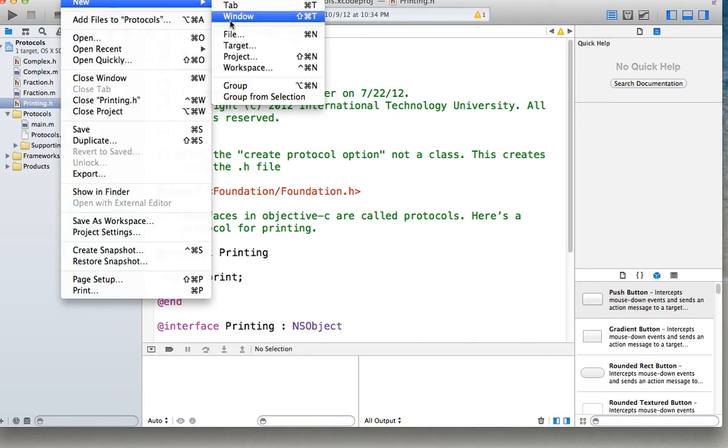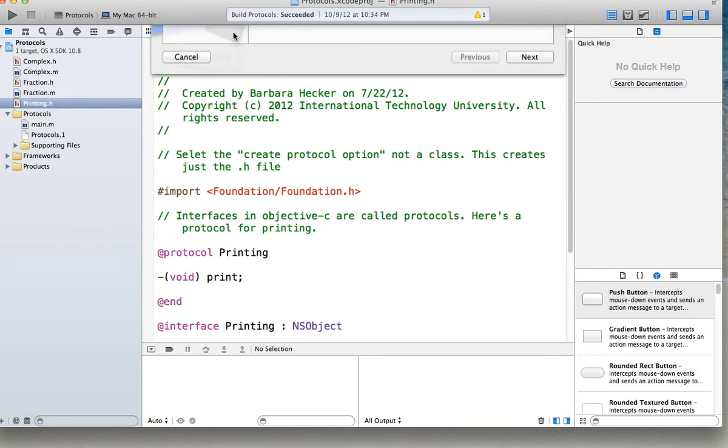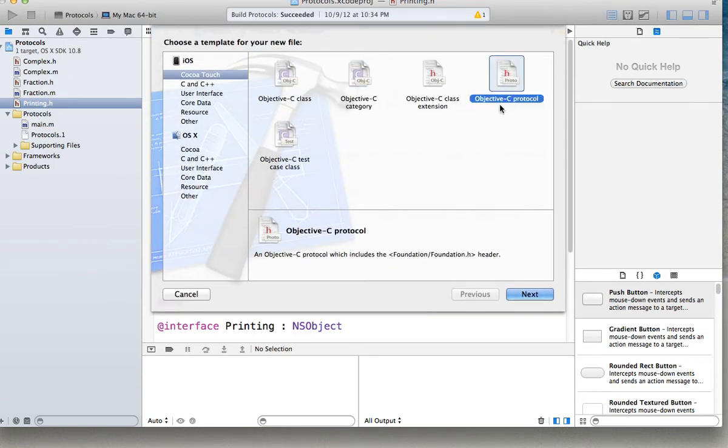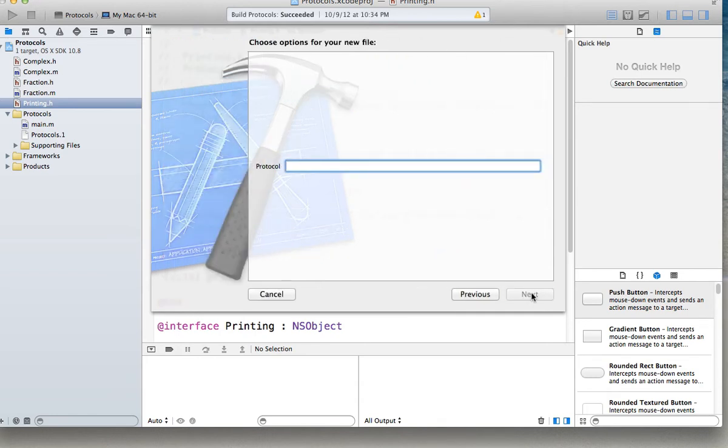I'm going to add yet another protocol. I'm going to say File, New, File, and now I'm going to click on Objective-C Protocol, and click on Next. You don't actually have to do this. Don't do this. I already have it in here. We don't have to do this, but I'm just doing this to show you how to do it.